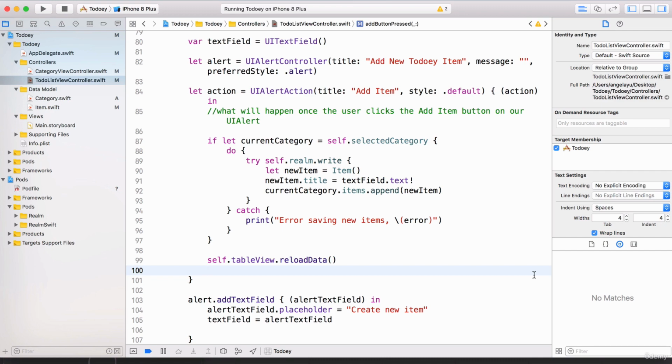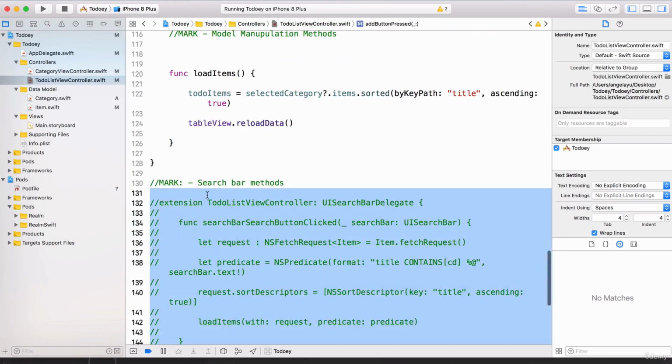So in the next lesson, we're going to query our database and sort out all of these lines of code that correspond to our search bar methods.